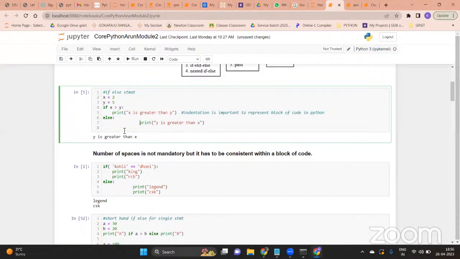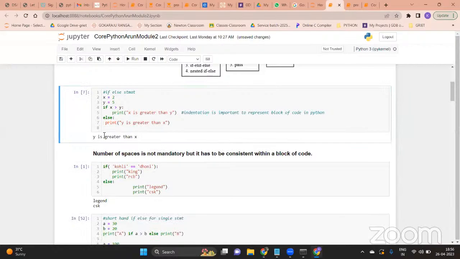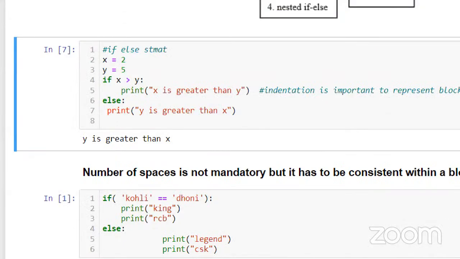So what are you understanding from this? If I start from the first line, I won't get the output. So at least how many spaces are required after each statement keyword? At least one space is required. It is not mandatory that if follows six spaces and else follows one space. You can follow your own number of spaces, but it has to be consistent.